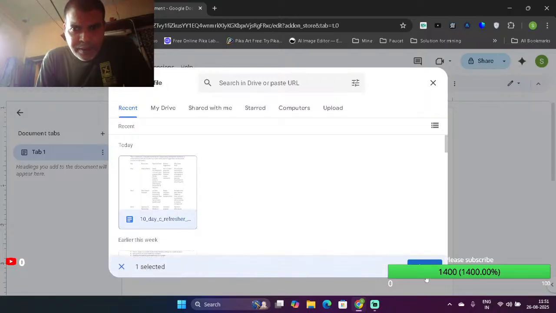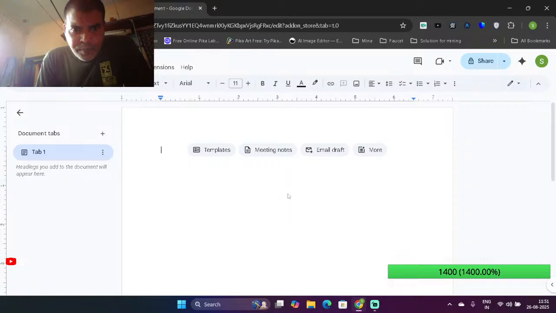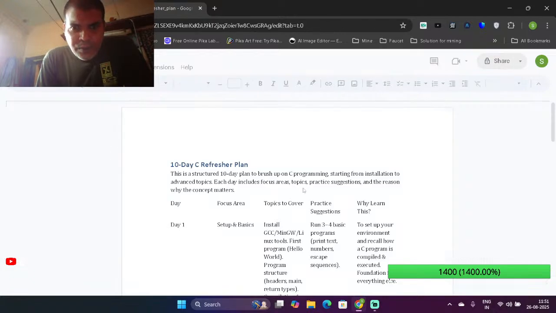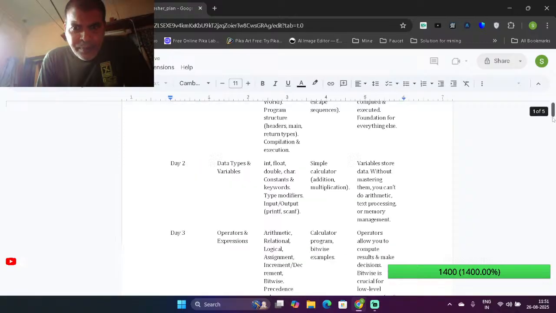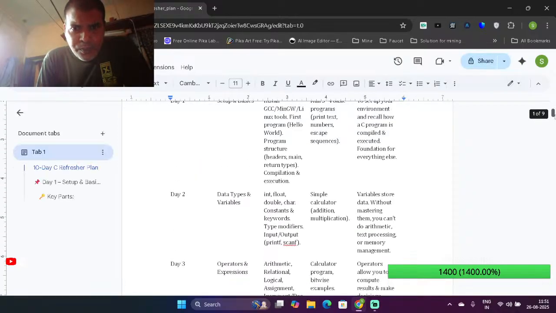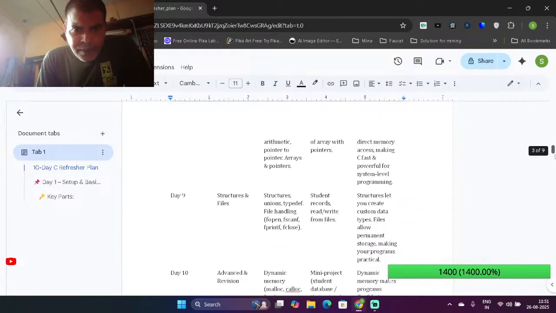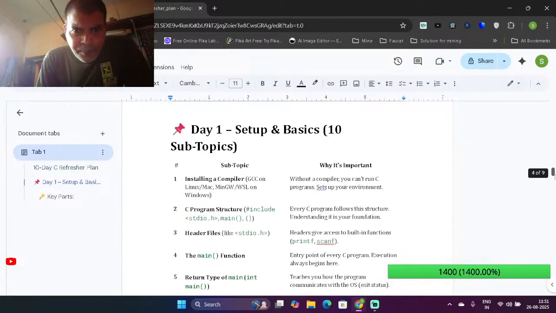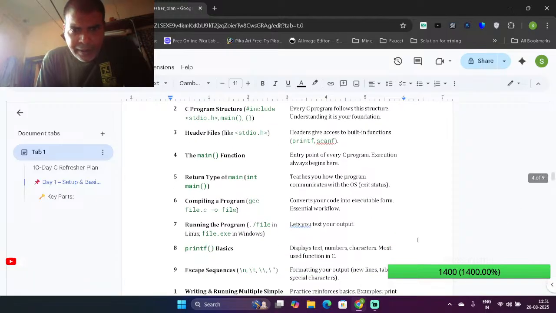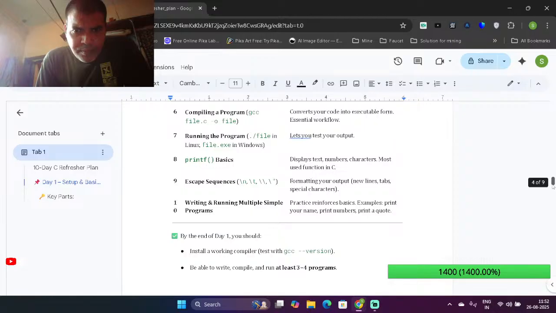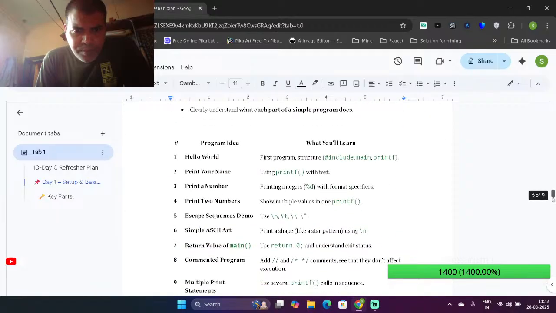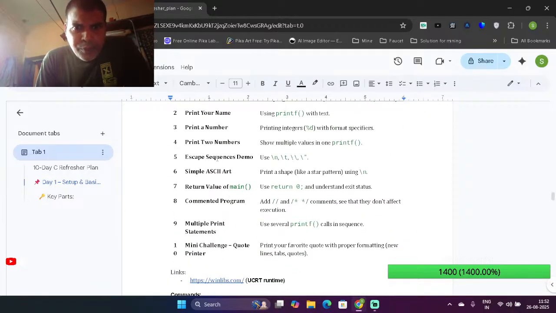When we refresh it, this is the document. Let's see what we have covered so far. Okay, this is day 1 and we haven't started day 2. Day 1 is what we are doing, and now we will be covering the... so we have covered up to escape sequences. Now we'll do simple ASCII art.